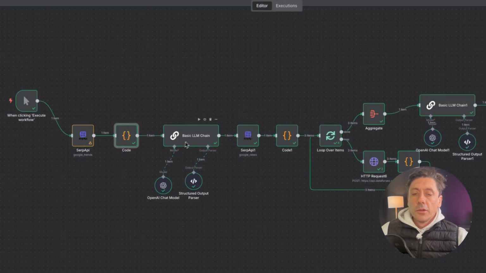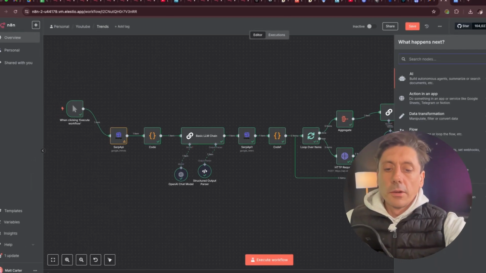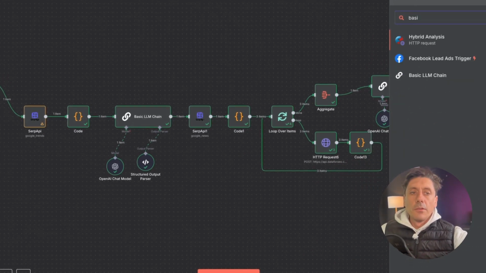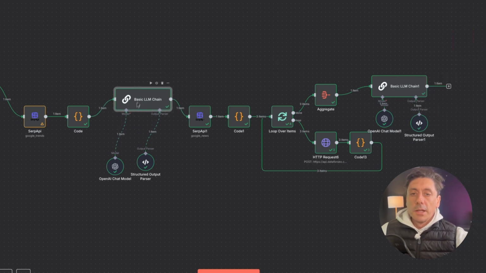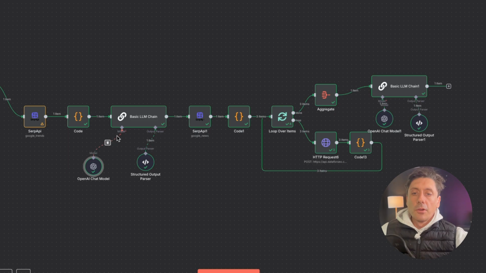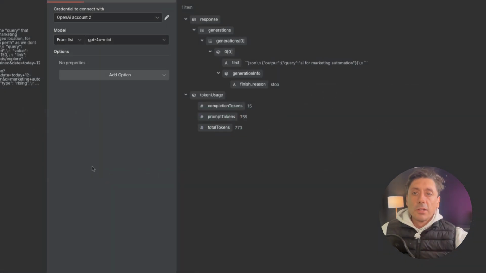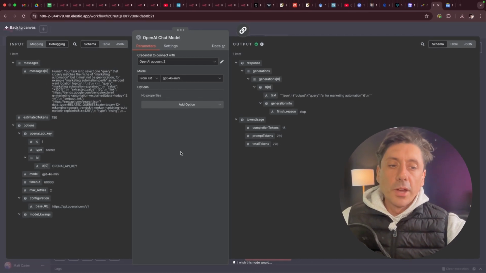So I just put a basic LLM chain in here, which is an AI. If I go over to the right here and choose basic LLM chain, this is adding an AI element. All I've got to do here is attach an AI model to that. So over on that chain, you need to put an AI model. The AI model I used was GPT-4o Mini. It's a simple task, so we don't need to use a complex reasoning model.